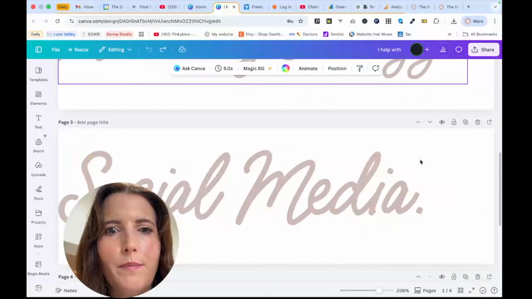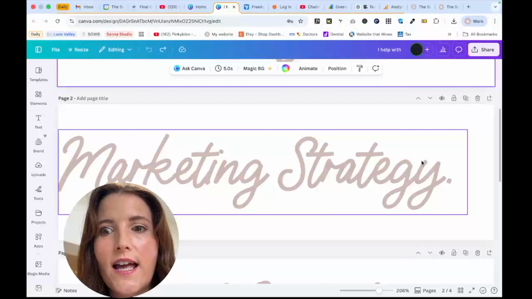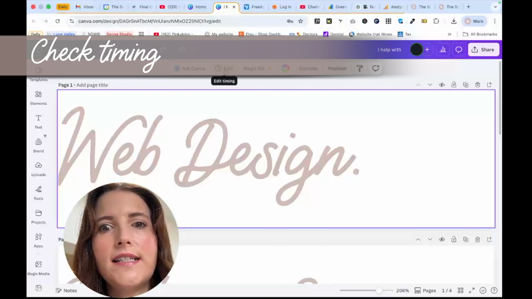Okay, so we're almost there, people. Once you've decided on the words, written them in, changed the text to our branding, and changed the colour to one of our colours, the next thing we need to do is just double check the timing. Now I've got it set to 5 seconds.